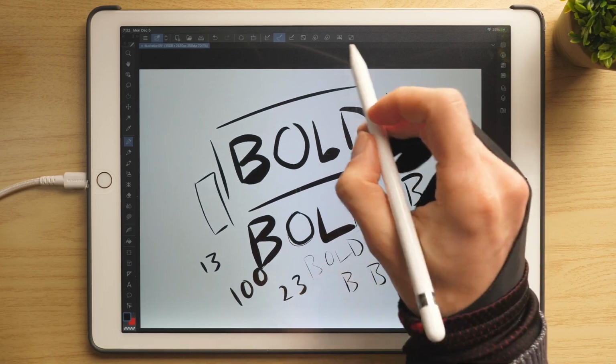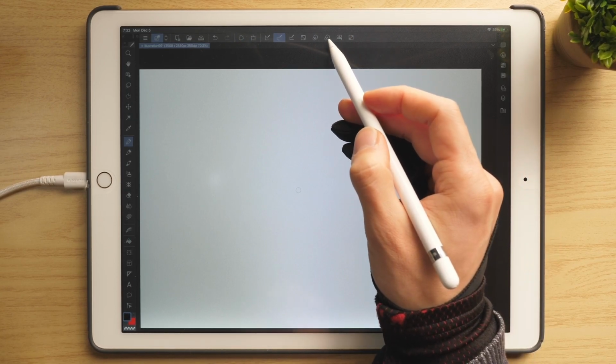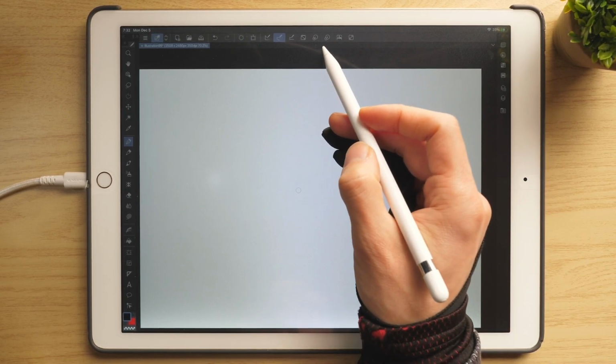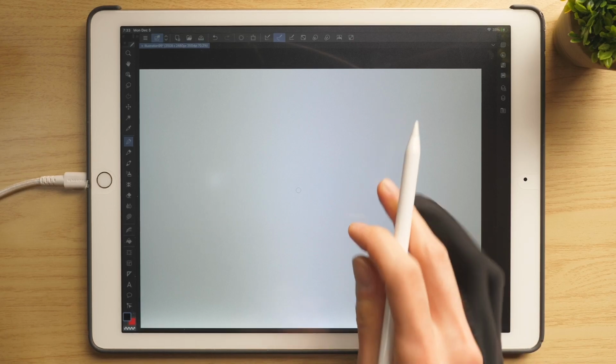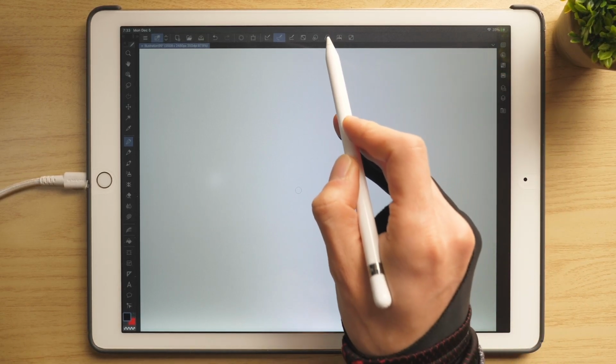Let's talk about how to actually get this shortcut on your command bar here. A lot of people don't know what this shortcut is actually called, and even if they've seen it here on other people's iPads, they may be wondering, how do I actually get it onto my own command bar? Because it's not here by default.